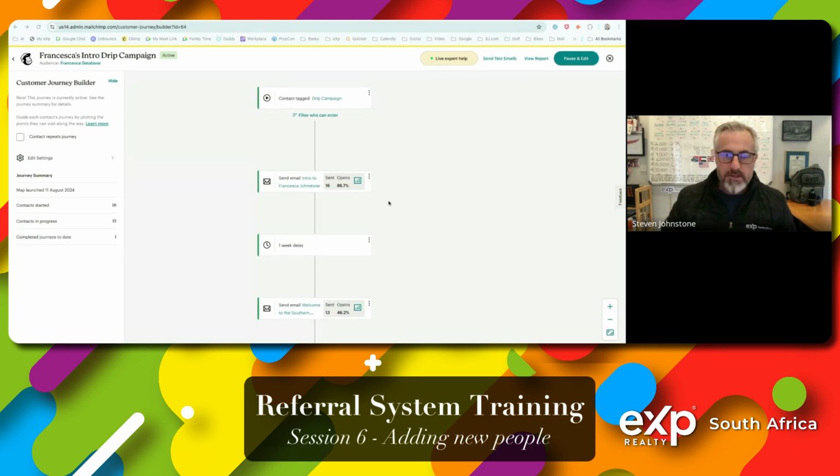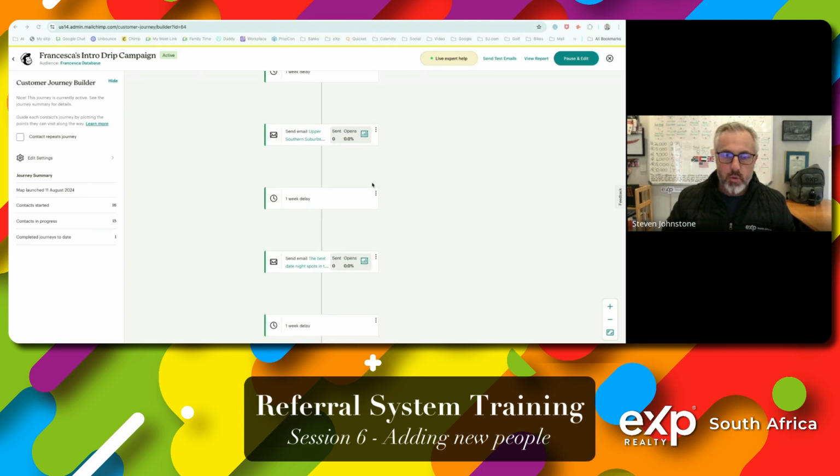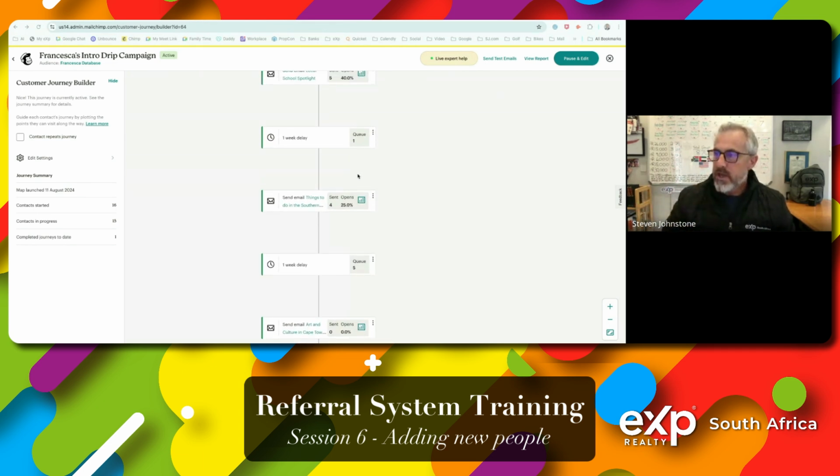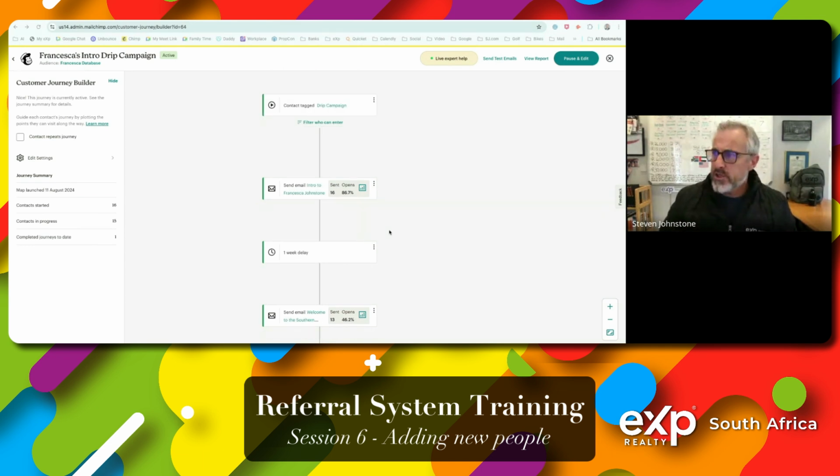At the moment, what happens is the first step in the drip campaign, and this thing can be as long or as short as you want it to be. You just add steps as you want to. Each of these little panels is a step that we have added. How does someone get onto the drip campaign? Well, they get added when a contact is tagged drip campaign. So we have set up a tag in Francesca's database called drip campaign. We meet Mr. Price, we add him to the database, and when she adds him, she tags him drip campaign. He now gets added to this.